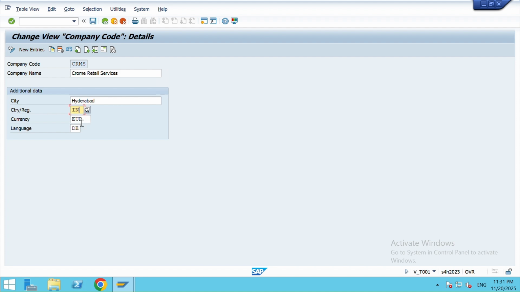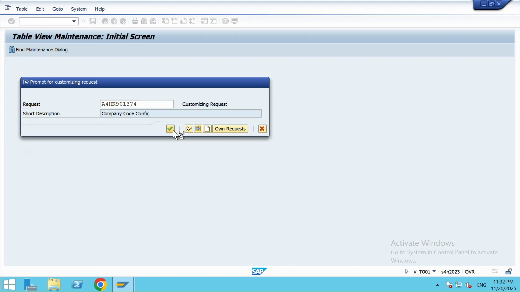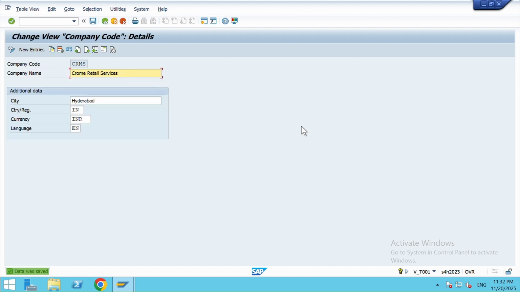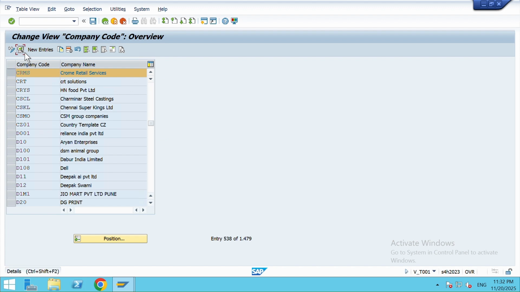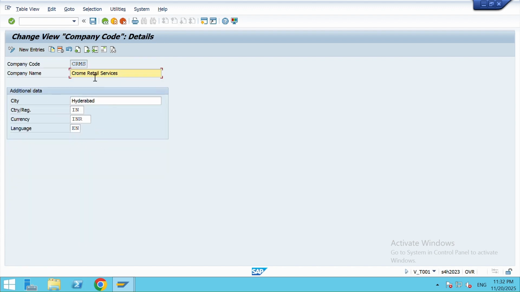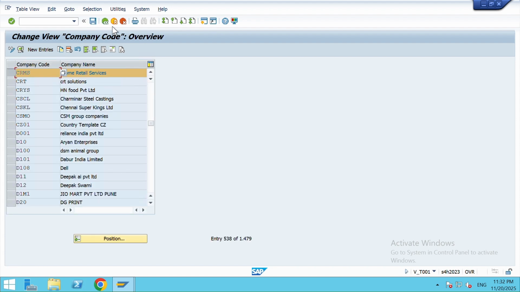The currency is INR. Language is English. Fine. Now save it. Under the same TR, it got saved. Now go back and edit the company address and all. Here you can see whatever new details we have given are coming properly.